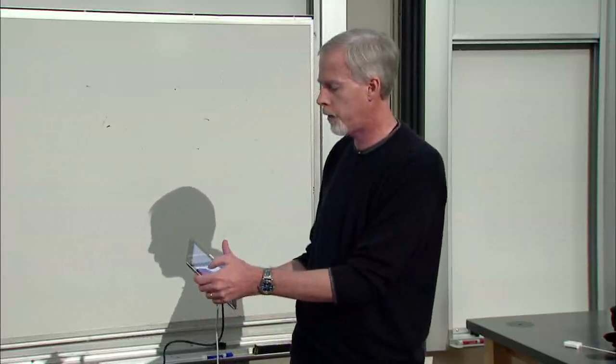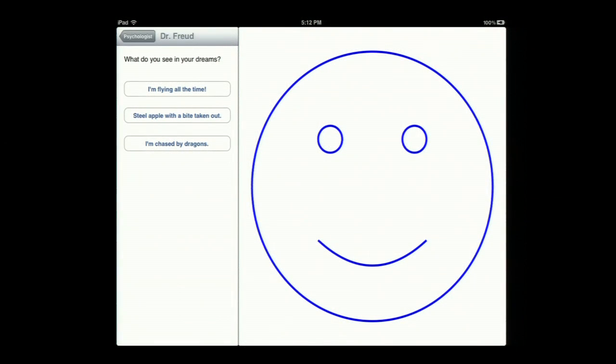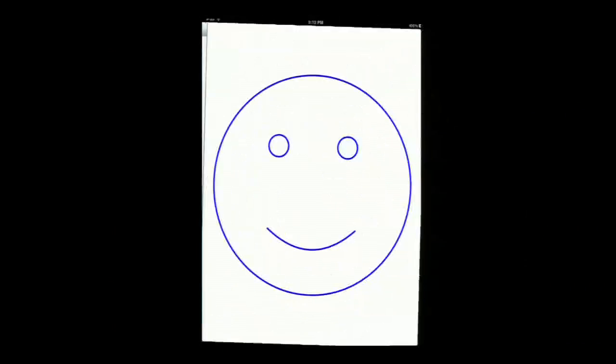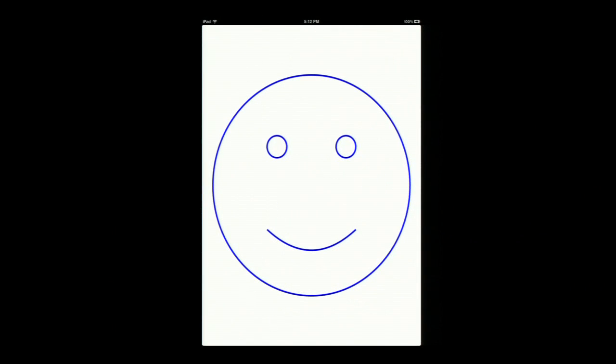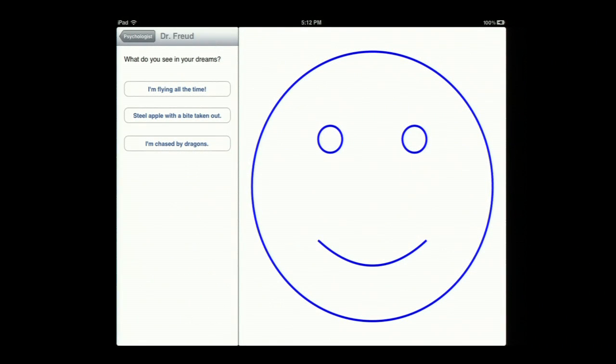All right, let's go back to Dr. Freud. Let me show you a problem. All right, we have this. It's nice. When I rotate to portrait, I got a problem. I can no longer talk to Dr. Freud. Okay, I have to go back to here. And this is generally not good UI to force people to go into landscape to use the UI.